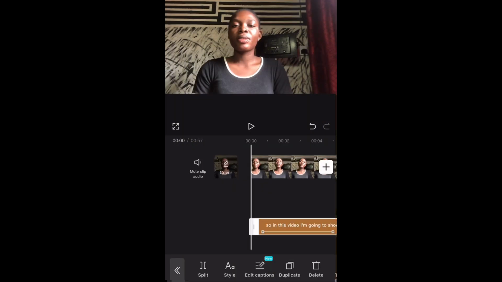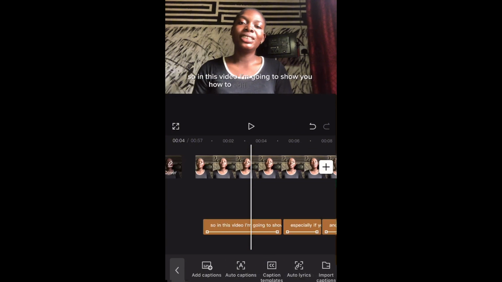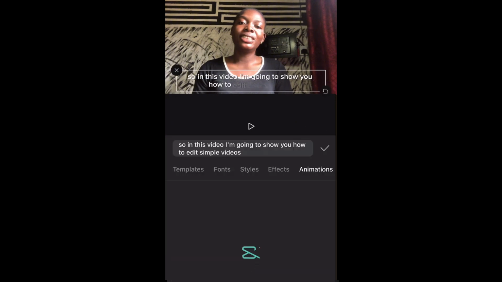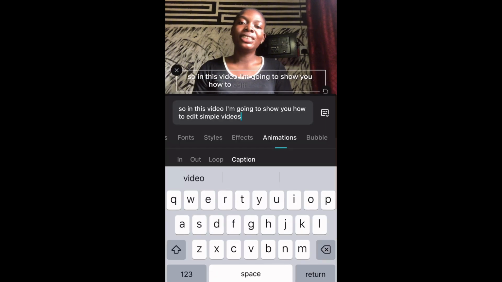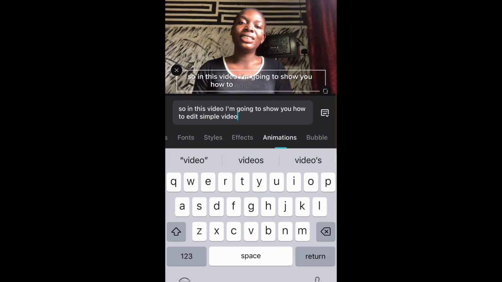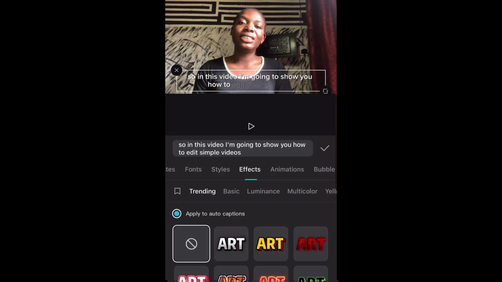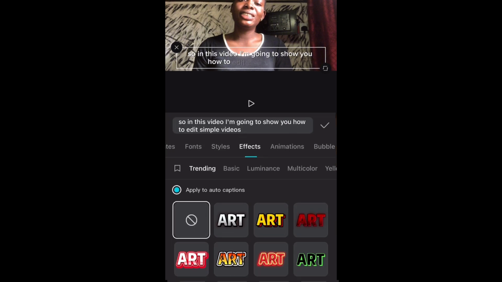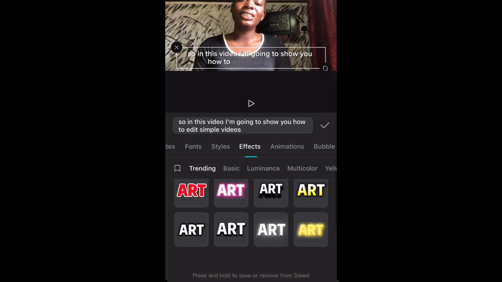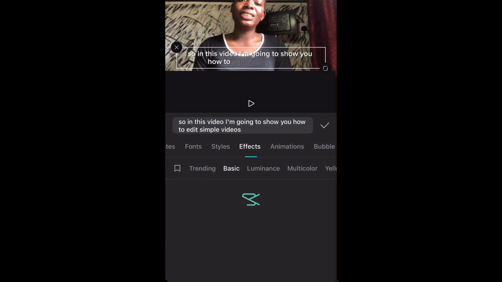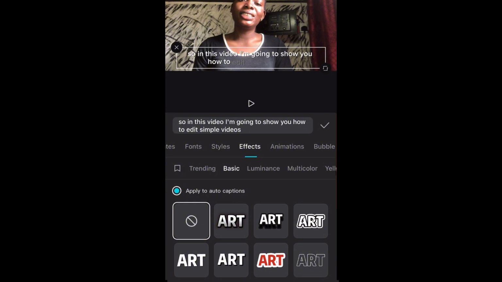So now the caption has finished generating. It's now left for us to edit it. So you can edit the caption. I click on this and then click on edit, and then imagine the word wasn't correct. I don't know if you get it. And then you can change the font, use any fine font you like. Okay, let's say I can use this one for that particular video edit.